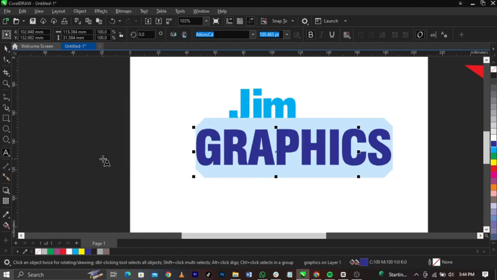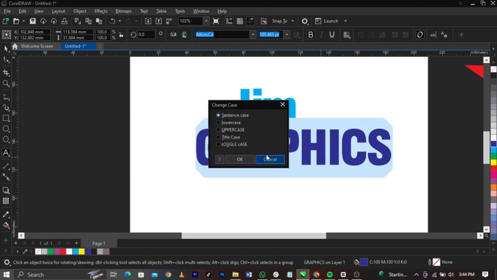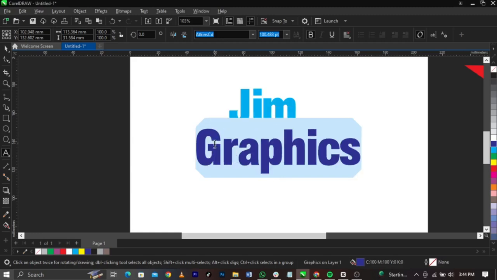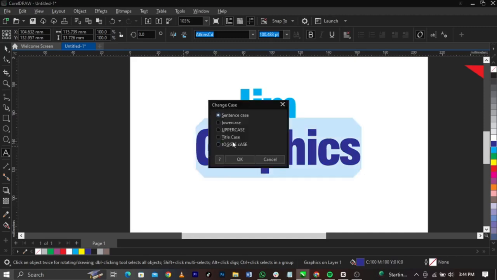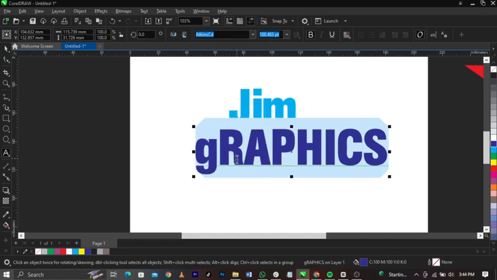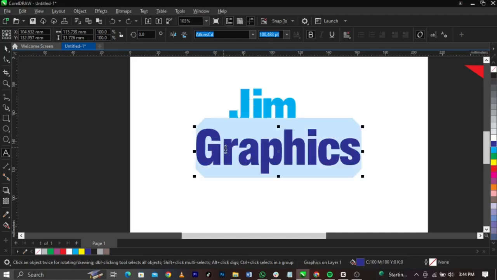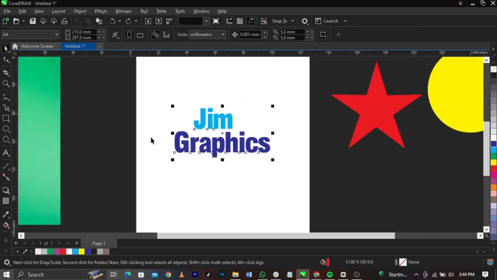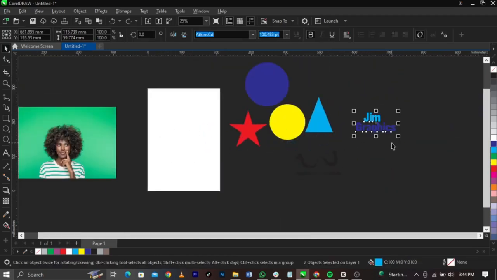So we have uppercase. Uppercase is capital letter, if you want to make your text capital letter. So we have title case. Title case, if you want the first letter to be uppercase, that's it. So we have toggle case, so that is it. So you can just experiment and make use of them. So this is for text too.